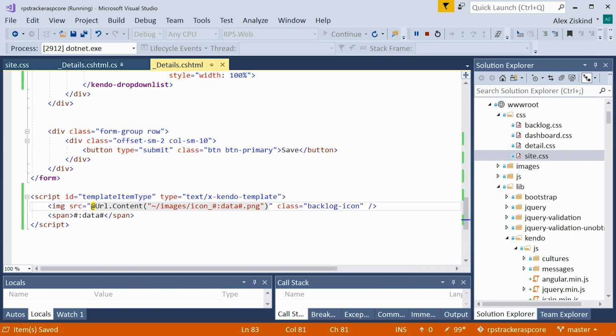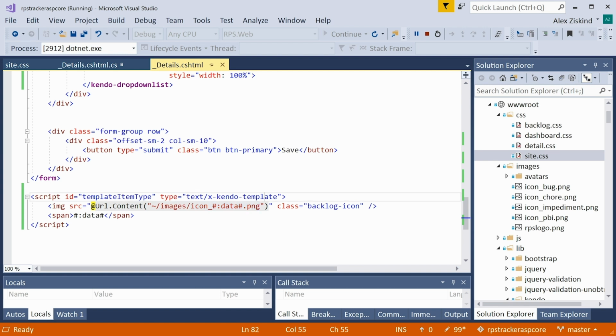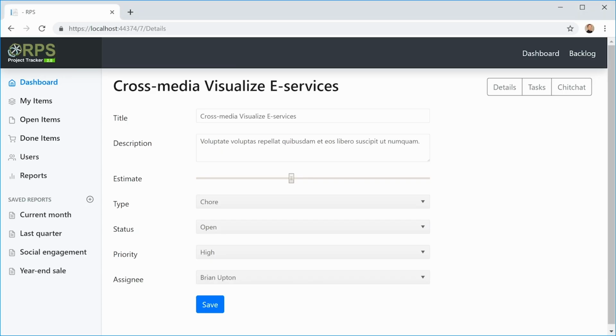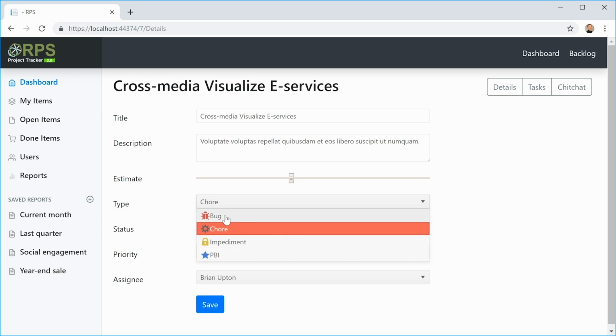Just to show you what we're dealing with here, in the images folder, in the www root folder, we have our icon bug, icon chore, icon impediment, and icon PBI. That's where these icons will be rendered right here. Data here is going to be passed in as bug, chore, impediment, and PBI. And then backlog icon is just defined as a style for this page. Let's take a look. And now our dropdown has icons. So that's templated dropdown lists.